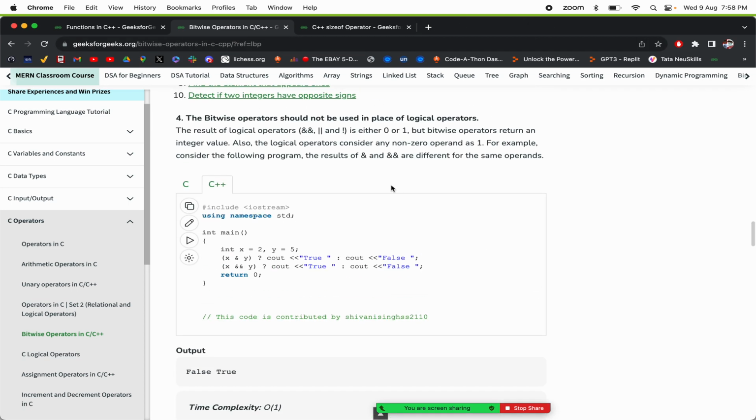So now we saw that the result of the logical operators and, or, and not is either 0 or 1, but bitwise operators return an integer value. Bitwise operators are used to perform some operation, and logical operators are used to give us true or false, to compare values. Also, logical operators consider any non-zero operand as 1.